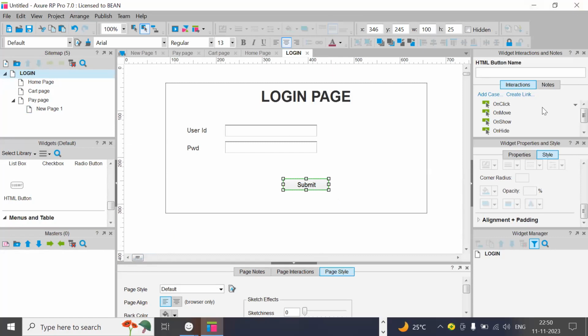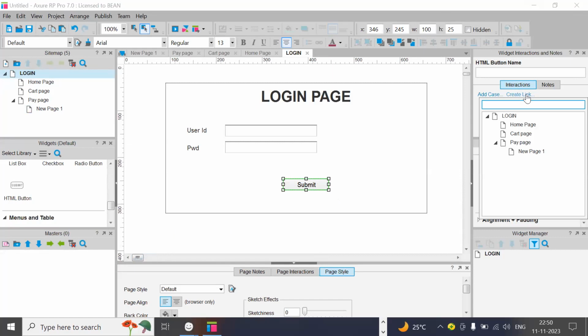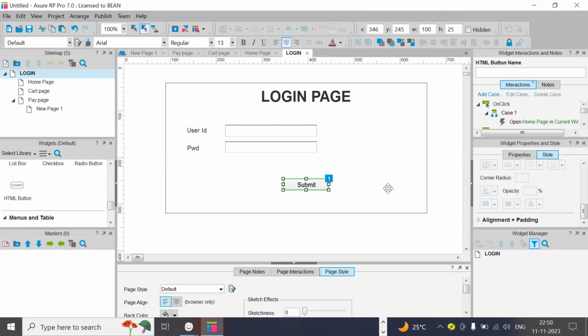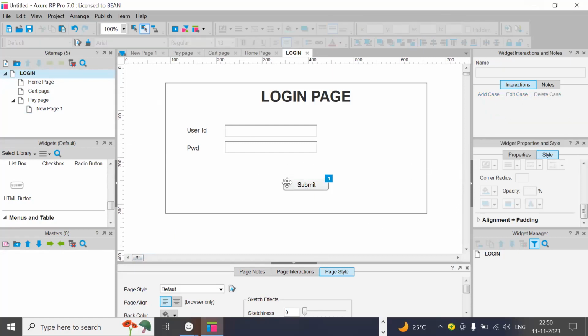Okay, on the right side you can see a create a link option. Got it, guys? Create a link. How to create a link here? Click on create a link. If you click on the submit button, which page should it be redirected to? It should be redirected to the home page for me. So that's why I'm clicking on home page. Okay, created, guys. The link has been created.